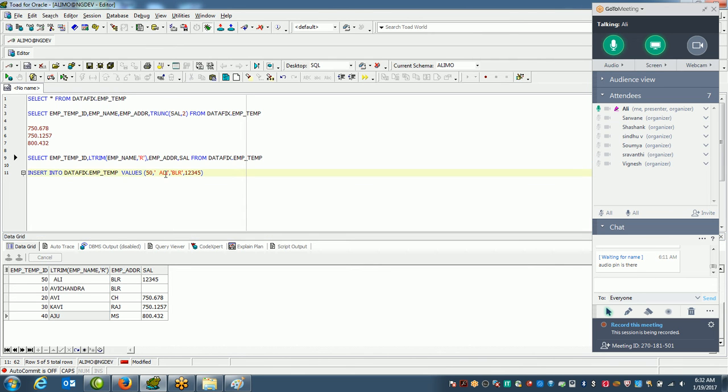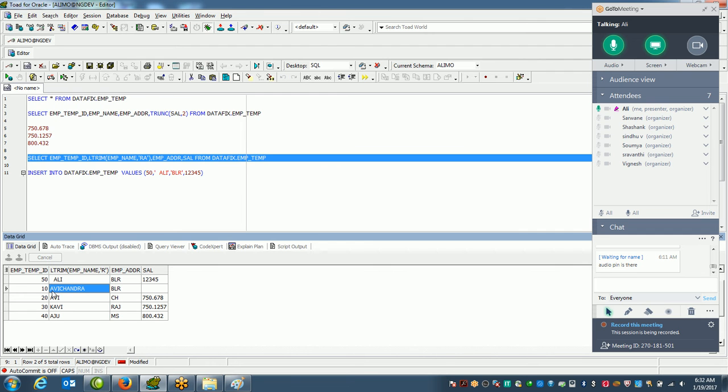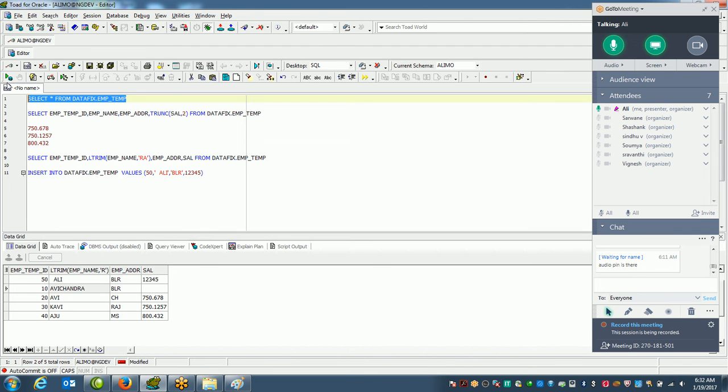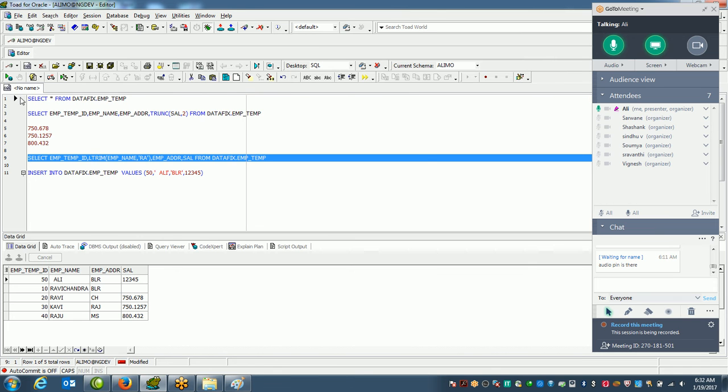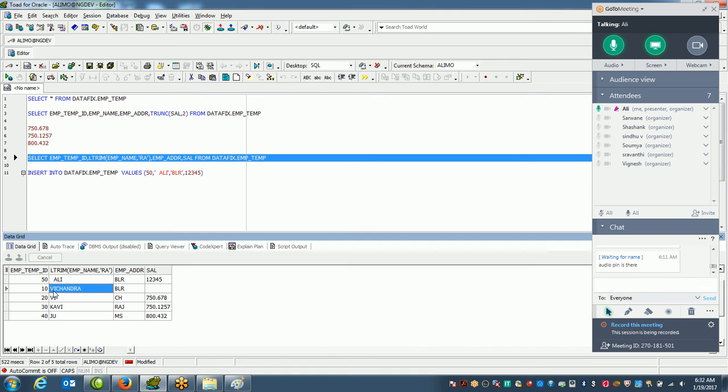Now I want to trim two characters, so I don't want to select the first two characters. Then you can use RA. You can see here in the original we have RA, RA and RA. In three names we have RA. After running it, you can see here we do not have RA, here also we do not have RA, and here also we don't have RA.